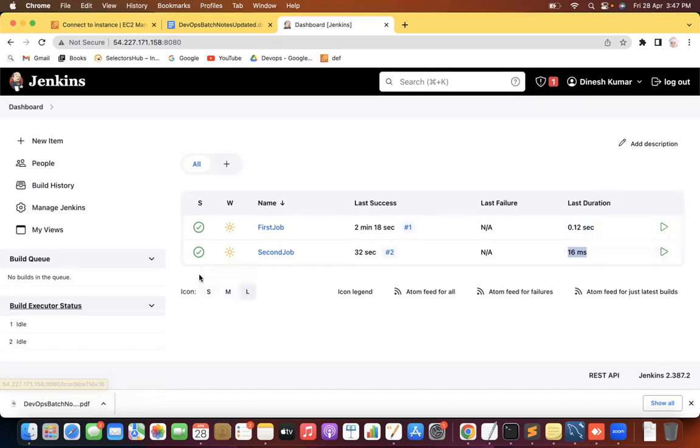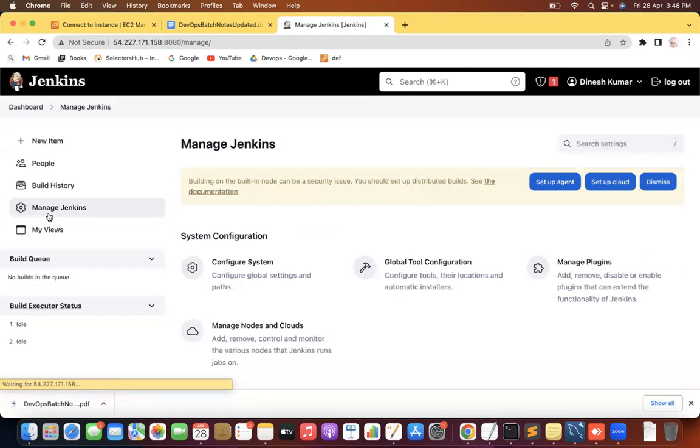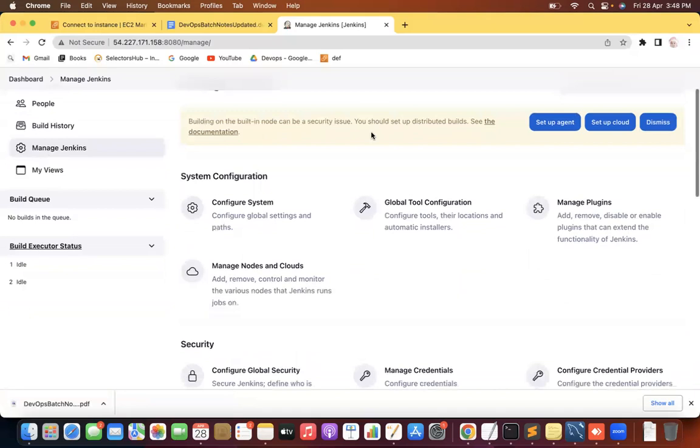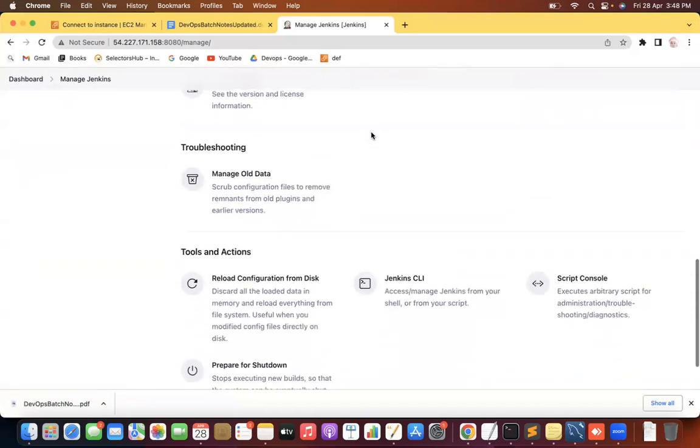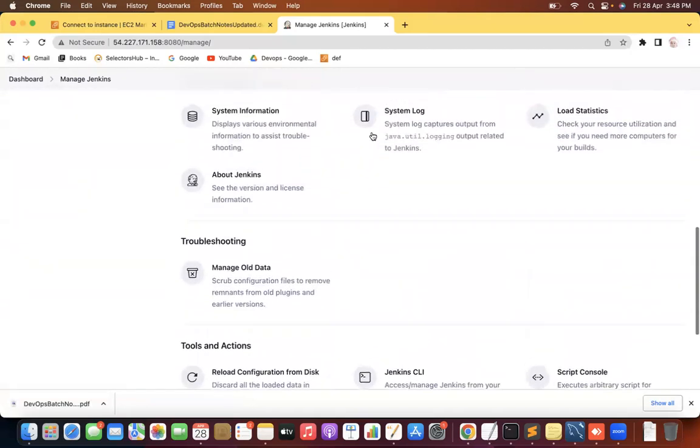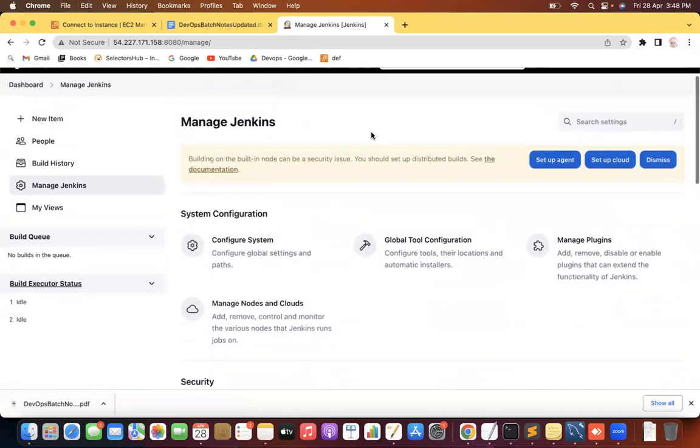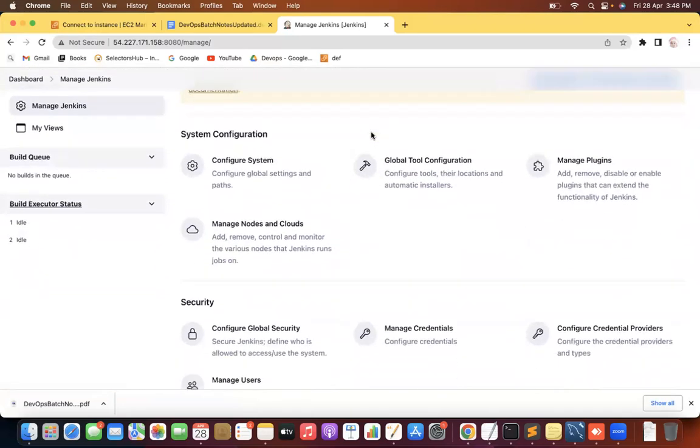Okay, fine. Now, on the left-hand side in the dashboard, you can see something called Manage Jenkins, right? Click on this. When you click on Manage Jenkins, here you can see the list of options. There are many options you can find here. Of those, one of the important options is Manage Plugins. Is there any option called Manage Plugins? Yes, here we have Manage Plugins.